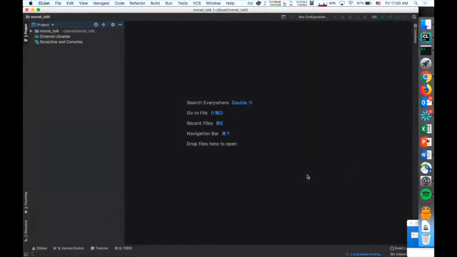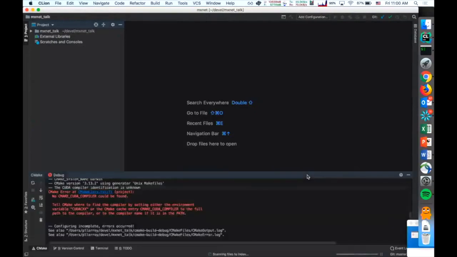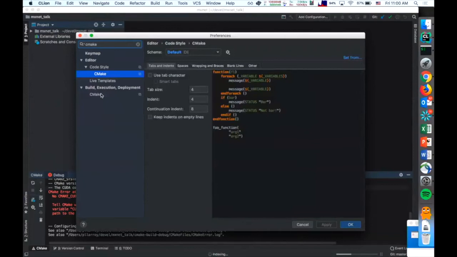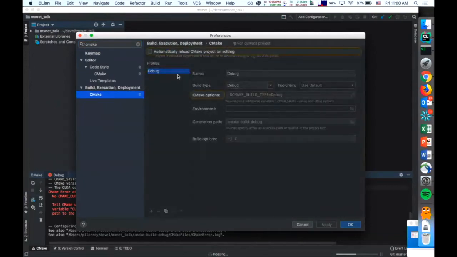And I open it, so the first thing I have to do now is to configure CMake. Because as before, by default CUDA is on, so CMake is not able to run. So I go to preferences, then I search for CMake, and there is build, execution, and deployment, and the CMake part. So you can say automatically reload CMake project on editing. So if you edit the CMake file, it would regenerate all the build files as we saw before. The build type is debug, that's fine. Toolchain, I'm using the default.